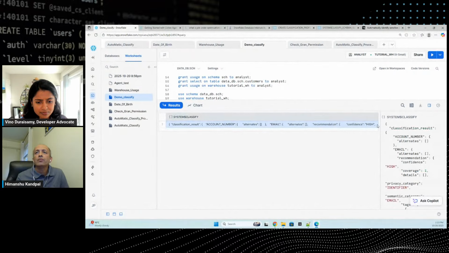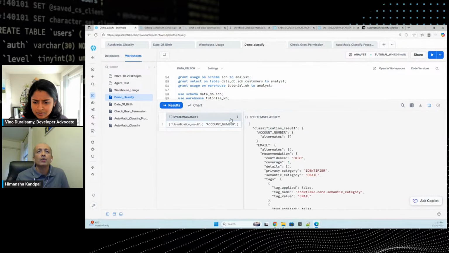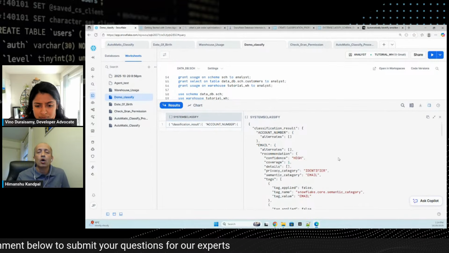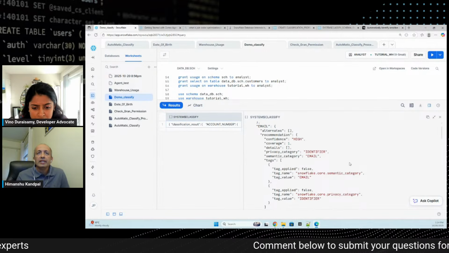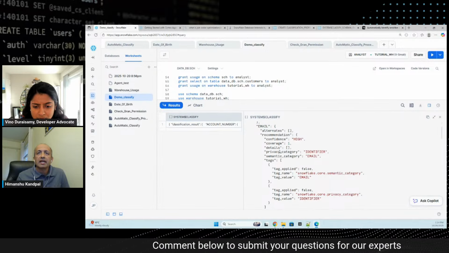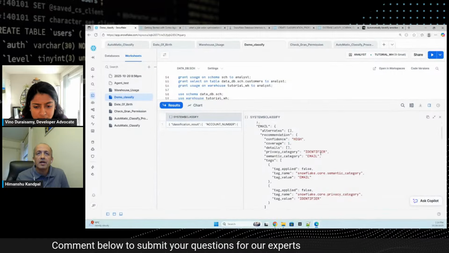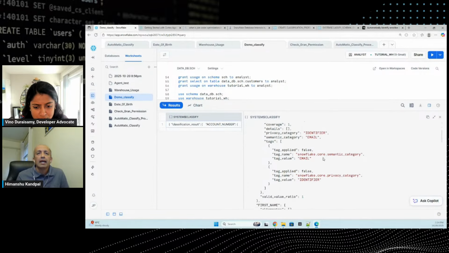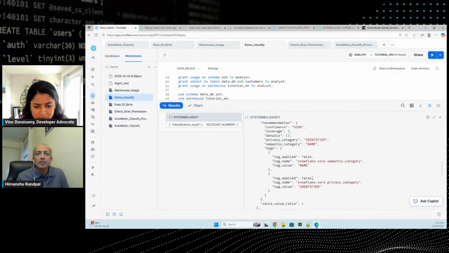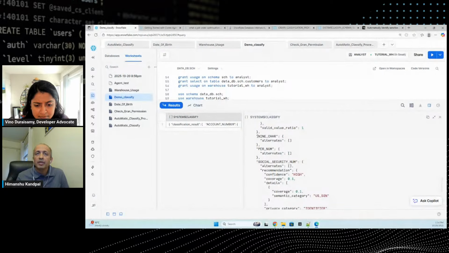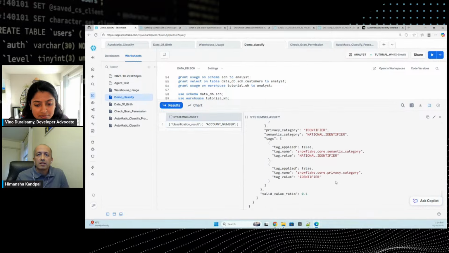Okay, and if you see, it will return you a JSON object where it will tell you what type of objects have been identified, what tag has been applied, and what the confidence level is. Email has been identified as a privacy identifier, privacy category as identifier, semantic is email, and first name is also identifier, semantic is name. Same with last name. Nine characters were not identified because I think Snowflake goes by the column name. SSN was identified, and I think that was the last column.